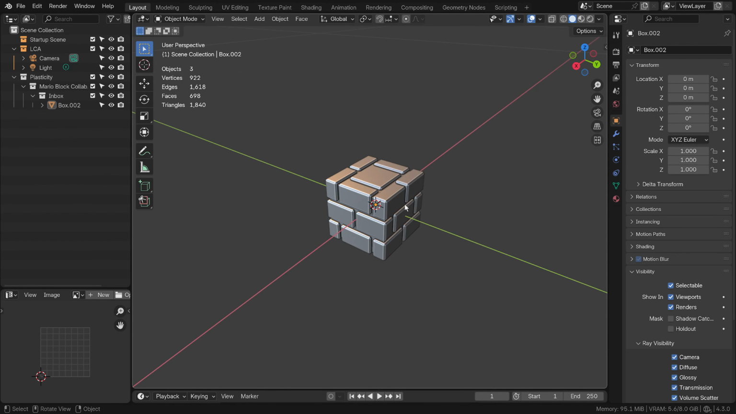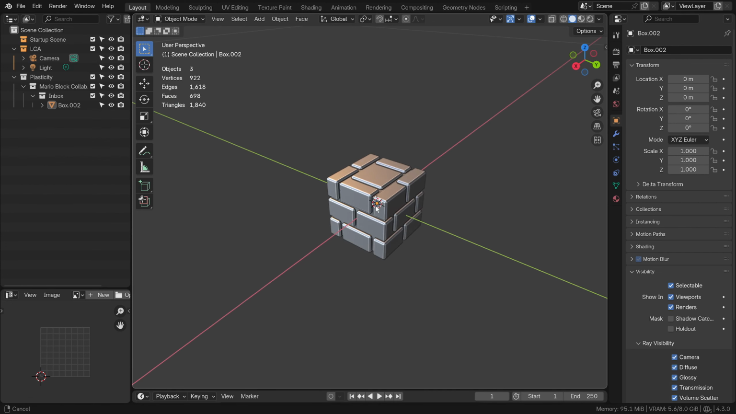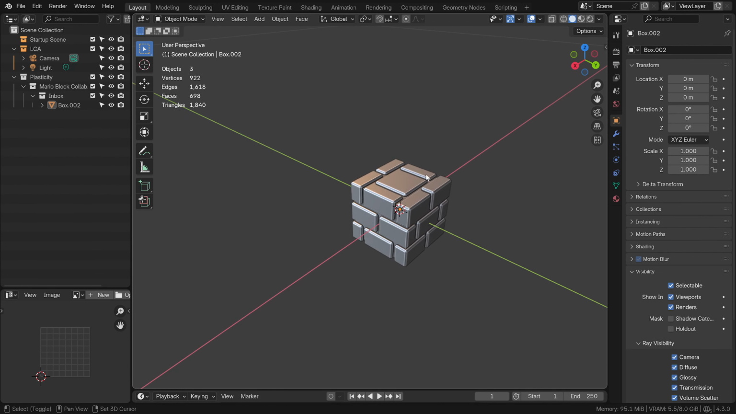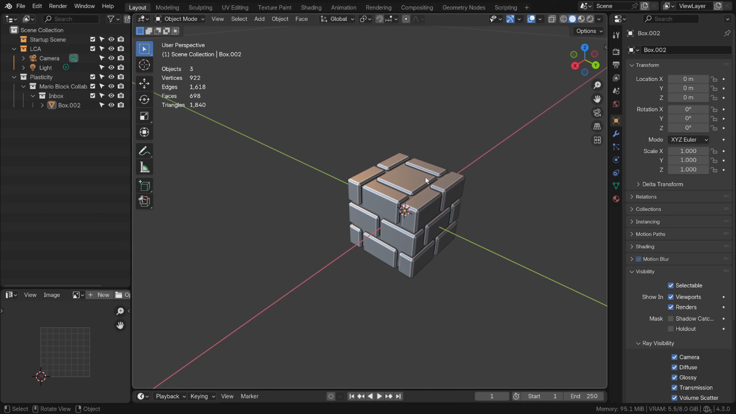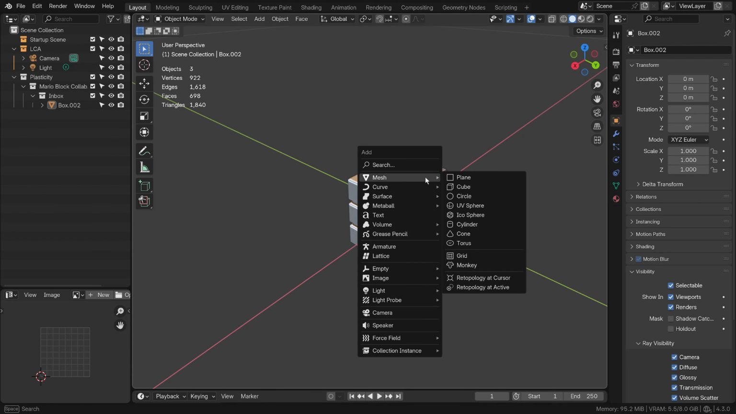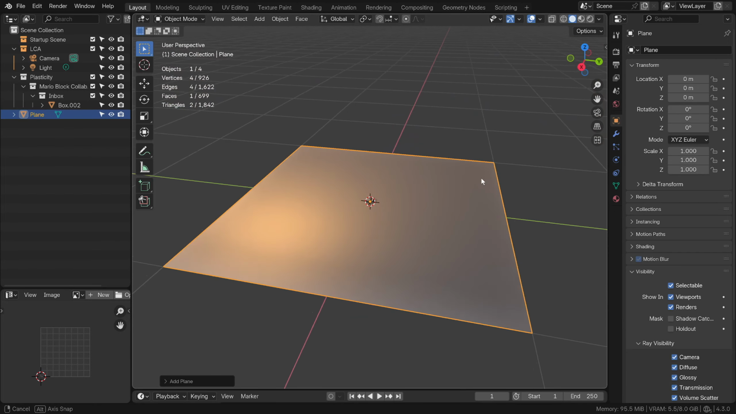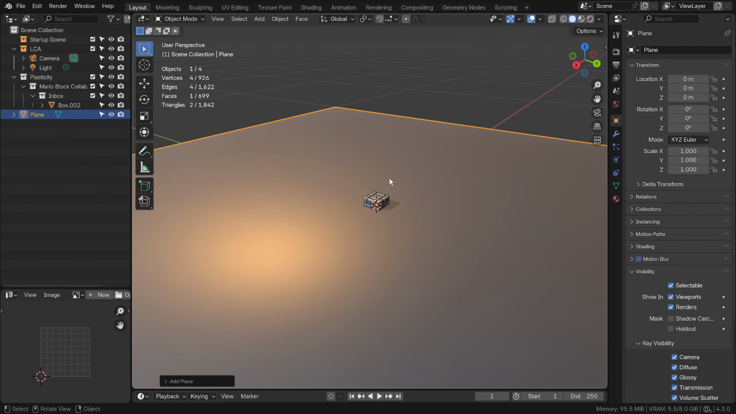So now we want to set up our scene, with our camera and our ground and everything. So the first thing we're going to do is add the ground. The first command we're going to do is Shift plus A, and this brings up a menu where you can add lots of different objects to your scene. Now we're going to go to Mesh, Plane. Okay, and this is a 2 meter by 2 meter plane. Now that's more than enough.